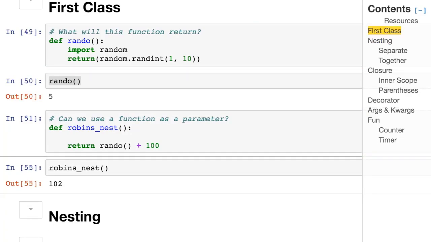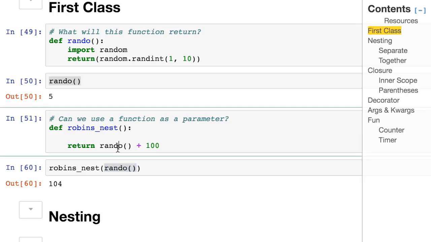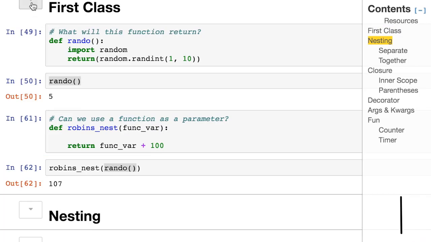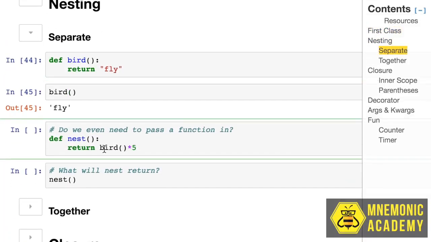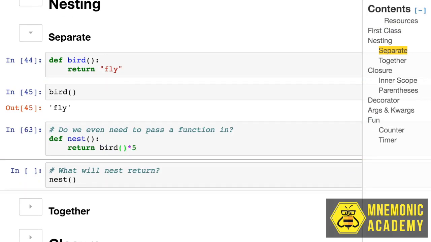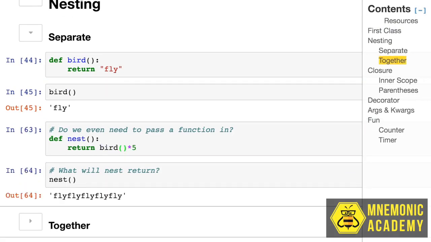Oh, it does. Look, we don't even need to pass it in. So it does work when you pass it in, and in some cases you want to, because you can't just have everything floating around everywhere. But it's good to know that we can grab them just like we would any other variable. So here we can just say, take that function, multiply it by 5, and return fly, fly, fly, fly, fly, fly.